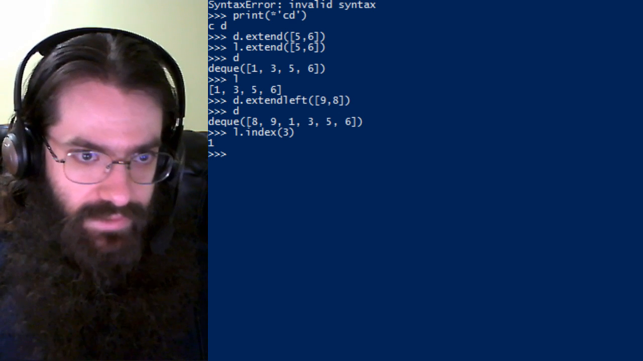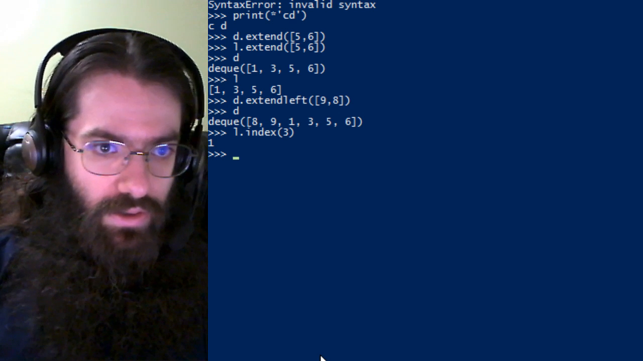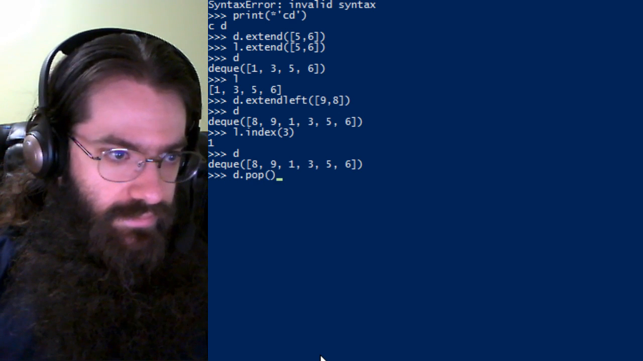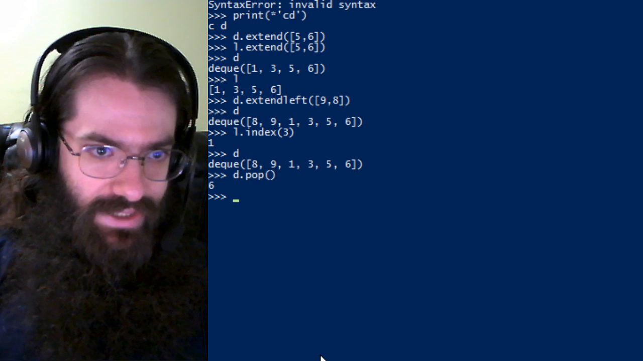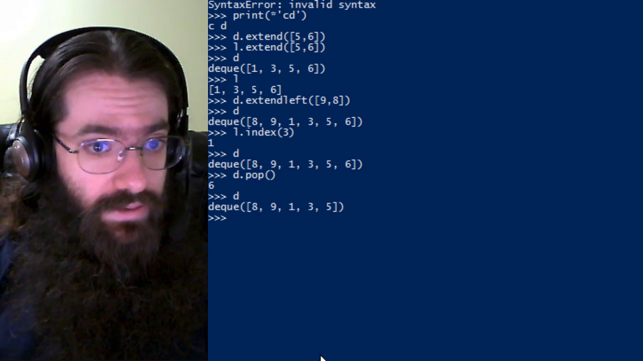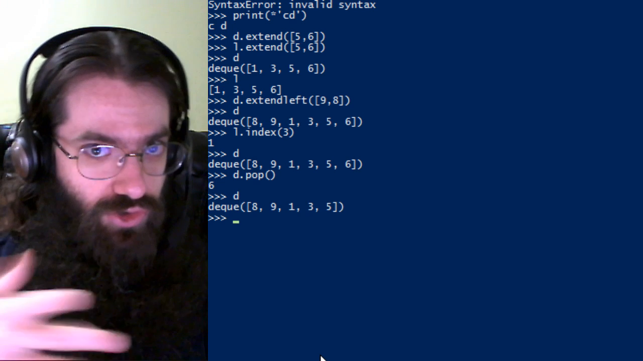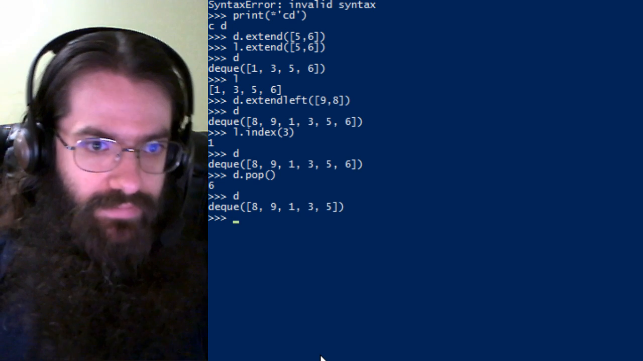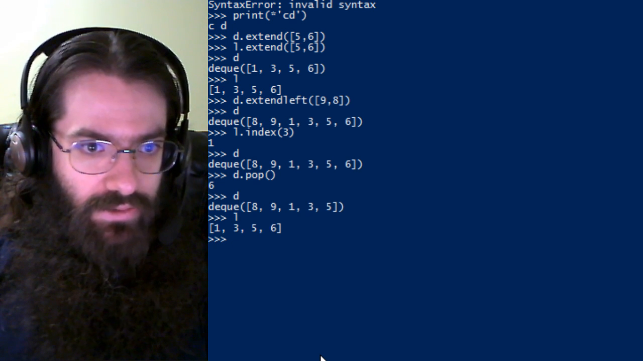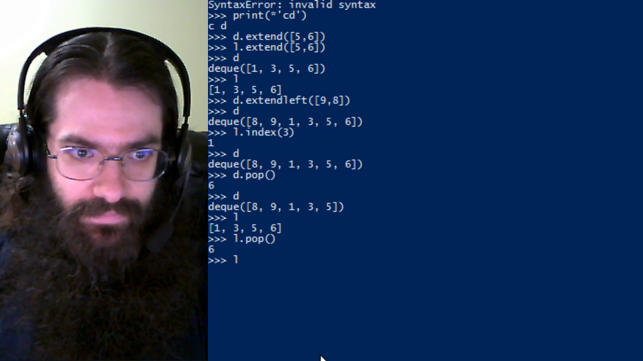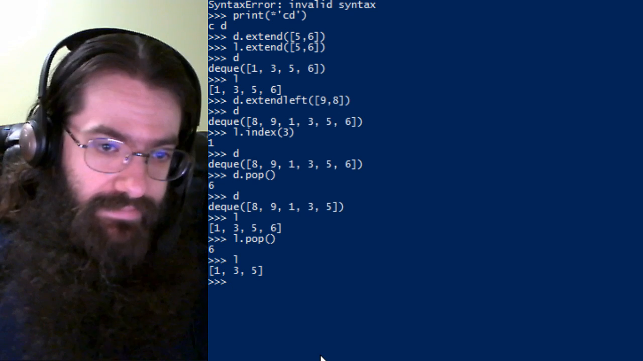Pop. That's a good one to show. What's D? D dot pop. Gives us 6. Now let's look at D again. There's no 6 over there. It removes and returns to you this element. What's L? It also has 6. Let's do L dot pop. It's gone. See? It's not in there anymore.